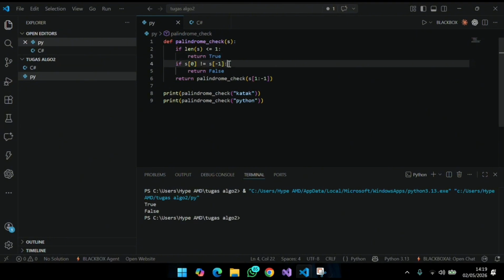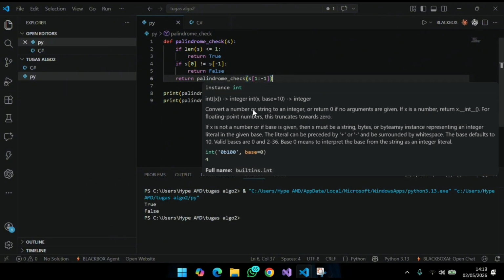This line compares the first character and the last character of the string. If they are different, the string cannot be a palindrome. If the first and the last character are not the same, the function stops and returns false. This line removes the first and last character, then calls the same function again. The purpose is to continue checking the remaining middle part of the string.